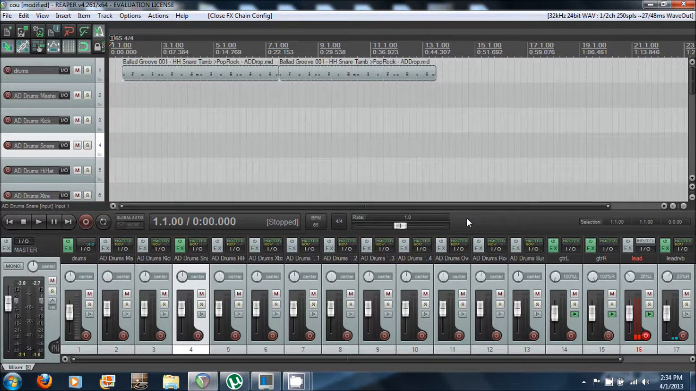Well, there you go. That's basically what I use my gates for. Other than that, I don't really use them.